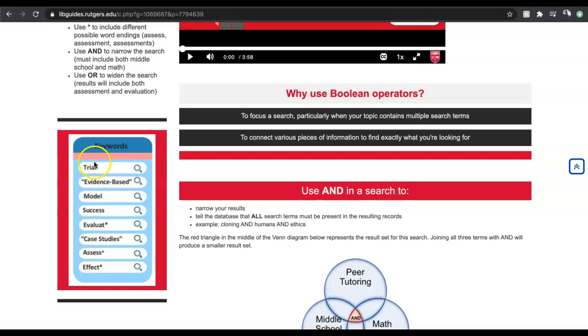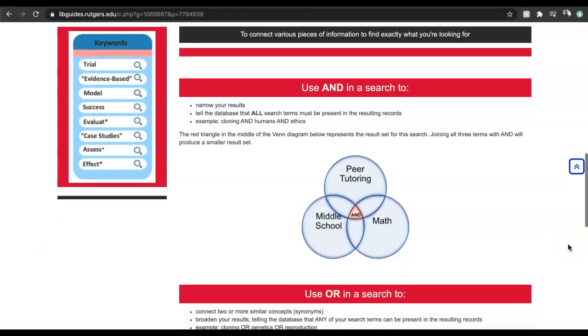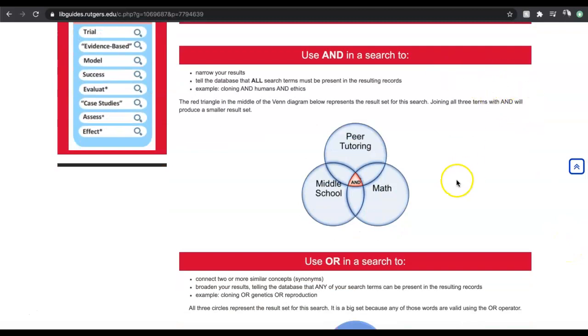There are some keywords listed here that are important when you're looking for models of success or pieces of theory. So these are different words that you can look for in addition to your topic. So you might do something like food insecurity and trial, food insecurity and evidence-based. And this way it'll more specifically direct you to those models of success or pieces of theory that you are looking for.